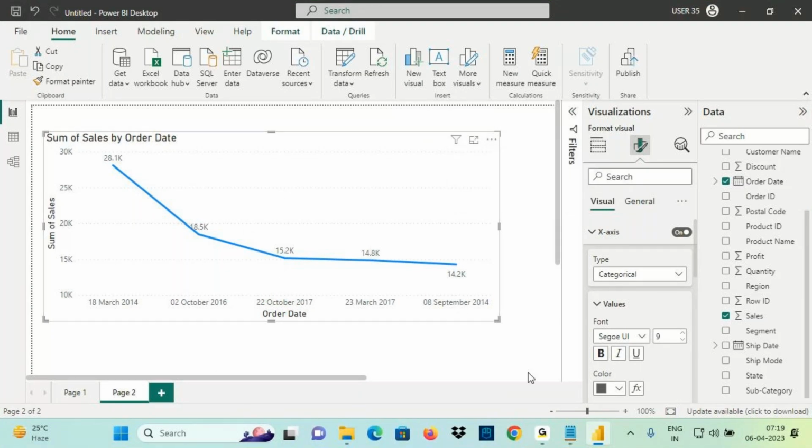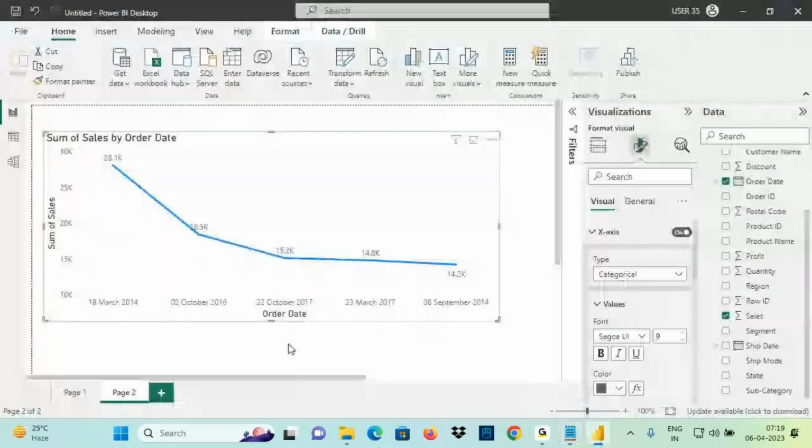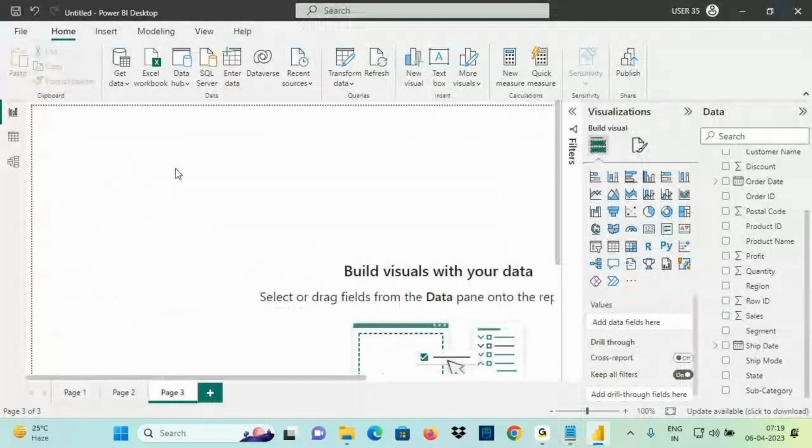Fine, top N filtering. We even understand top N filtering. What are the next two filters you have? Relative date and relative time. So important. Let's try to understand what this relative date and relative time is.